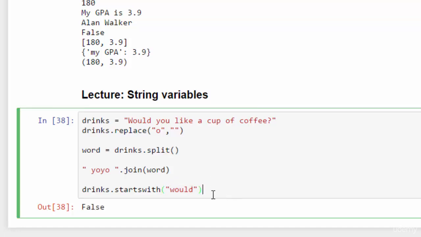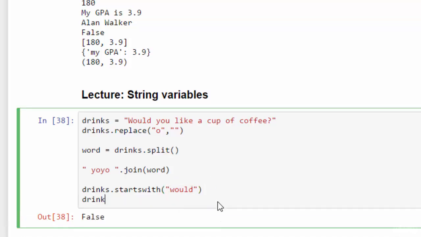Easy stuff, right? Endswith works in the same way, except it checks the end of the sentence instead of the beginning of the sentence. To check if the sentence is a question, we want to see if the sentence ends with a question mark. So drinks.endswith question mark. That's all.